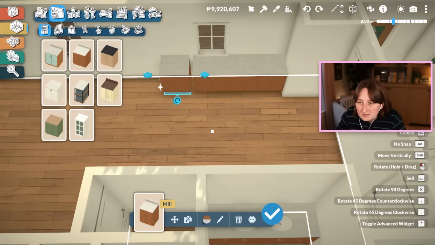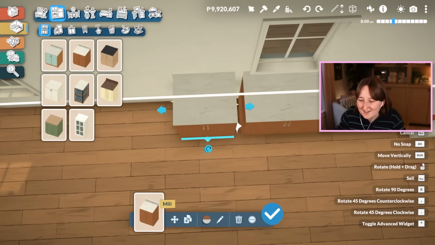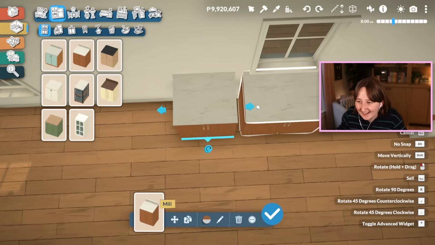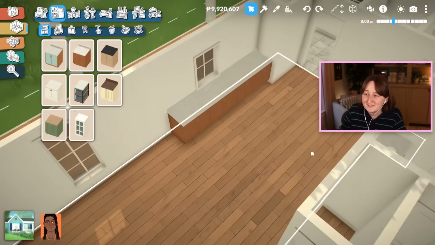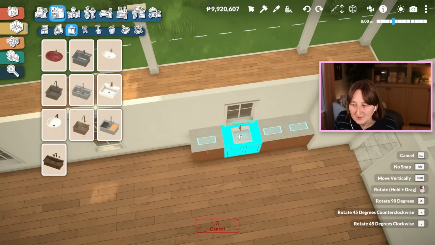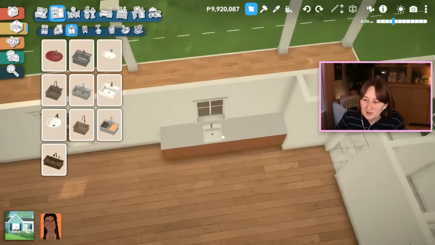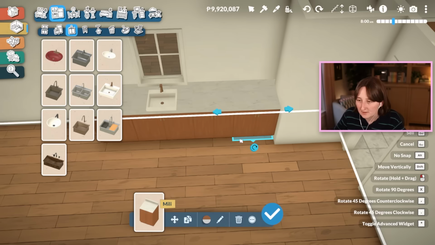No, oh my God, this is being really annoying. Every time I try and place it, it moves itself. Look at that. All right, I'll make it bigger, whatever. I don't even care, I'm fine. There's a nice little kitchen sink. Oh, it's actually supposed to be much smaller than this, now that I'm looking at it.